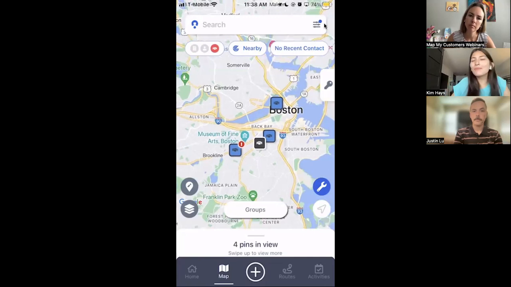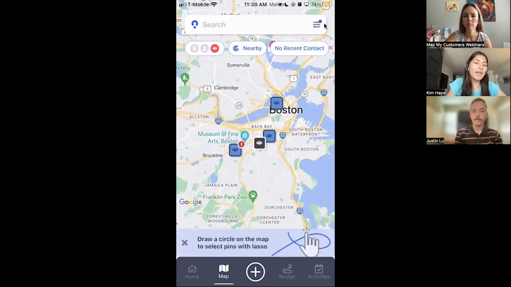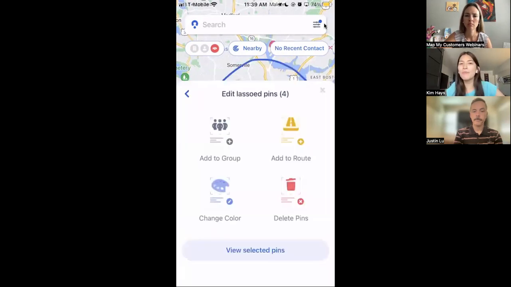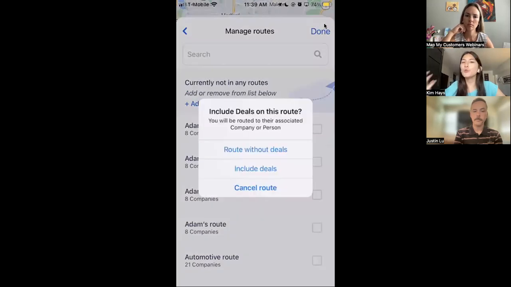When I'm in here, something that a lot of people do not know is that people often will visualize their deals, see where they are, but you can actually utilize these opportunities as a way to plan out your day. If I use my wrench on the right side of the screen, I'm able to come in here and grab those deals, just like I might do with companies or people, to start planning out a route experience.